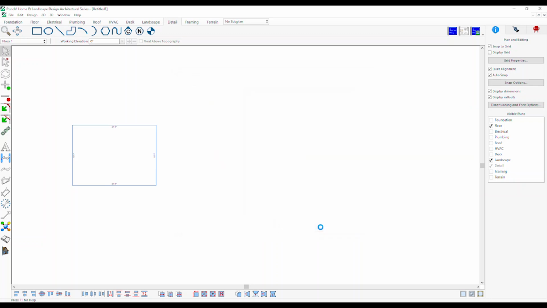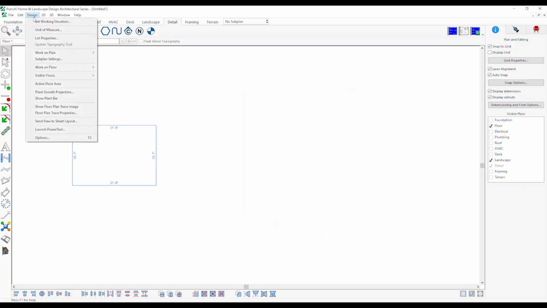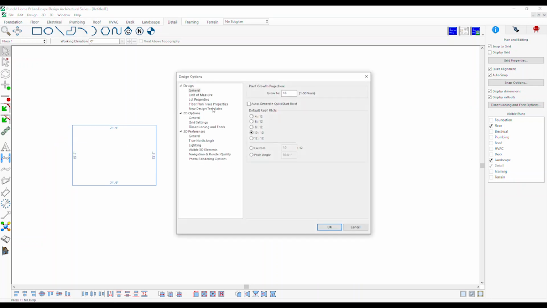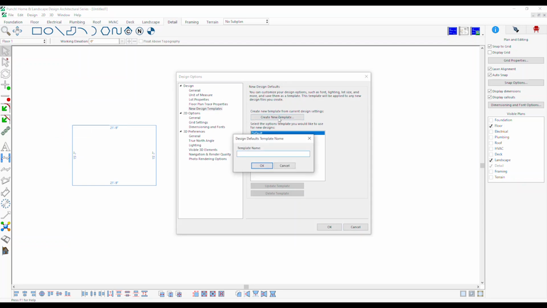To save them as a template, go to Design menu, Options, New Design Templates. Click on the Create New Template to create a new template. Choose the template name and click OK.